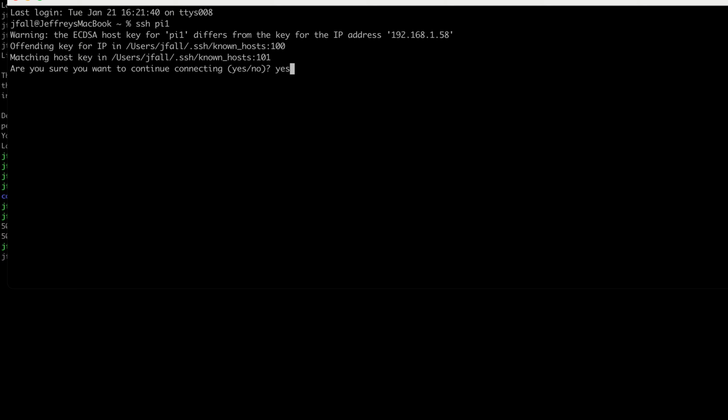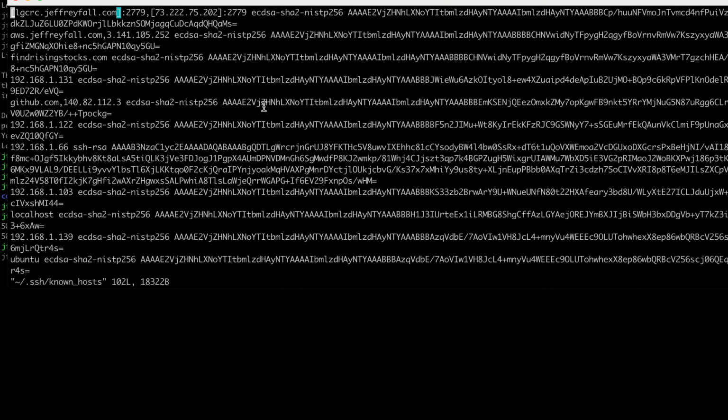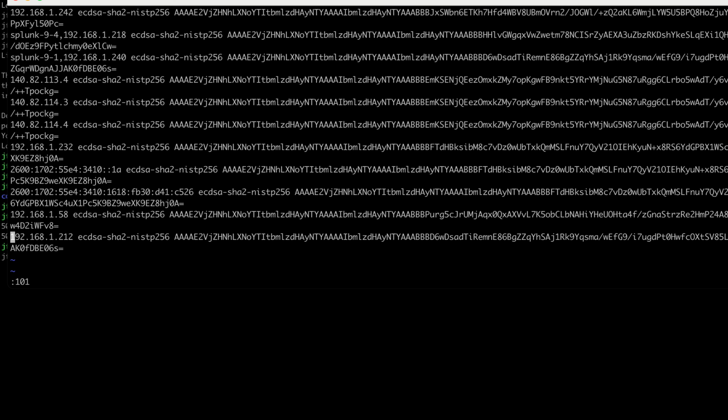Offending key. So when you get these offending keys, it usually means that you've changed something or the instance itself has changed. So I'm going to go into these keys and just knock out 101. Get rid of that.